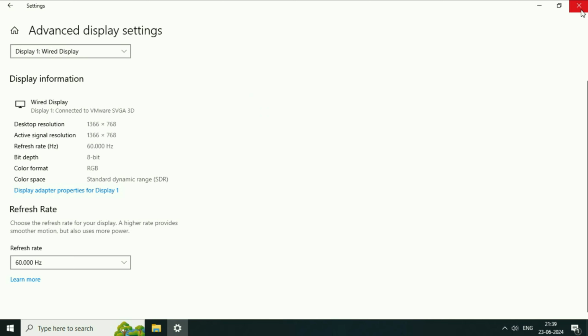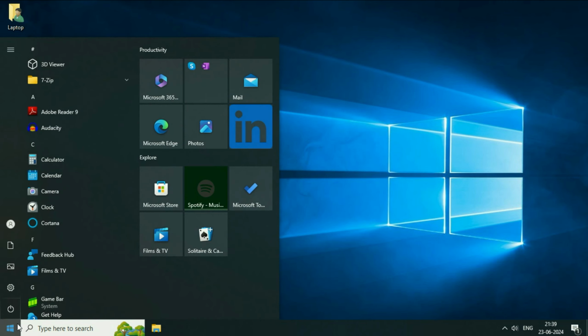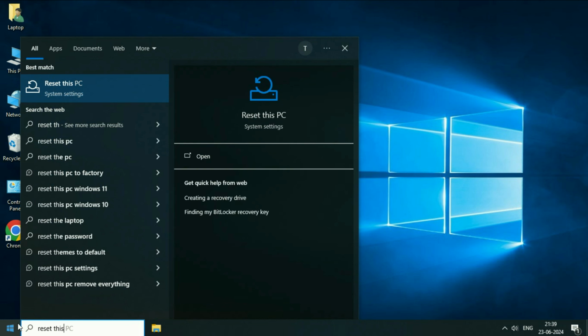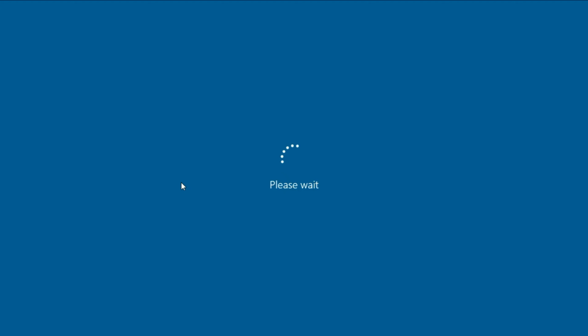If you are still getting the same issue, uninstall the latest quality updates. So for this, click on this Windows icon and then type reset this PC. You will see the result, reset this PC. Click on it. After that, click on this option, restart now in advanced startup. So this will open the advanced mode, and you can apply the same method if you are using Windows 11.